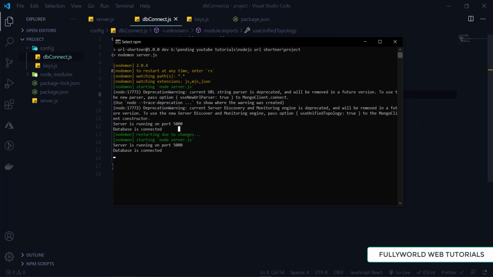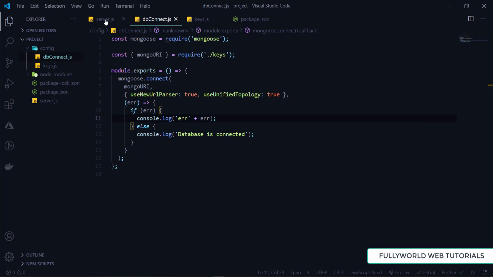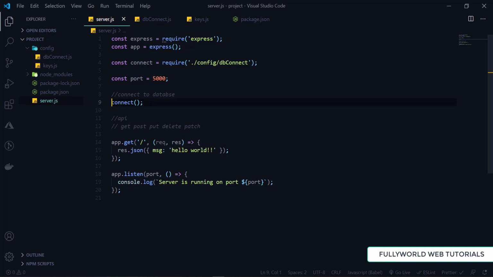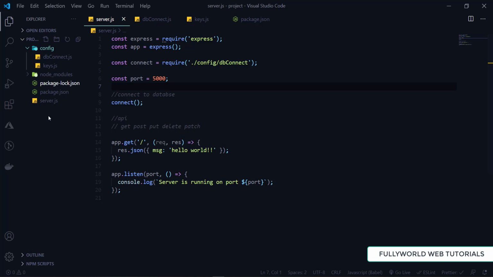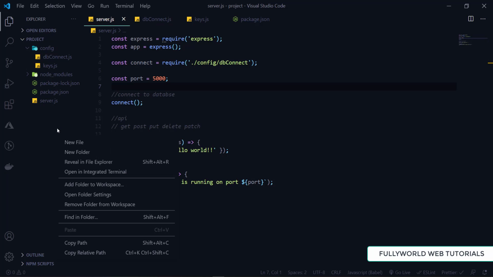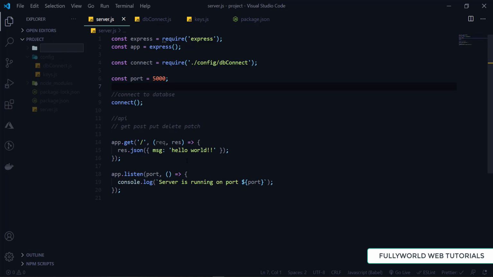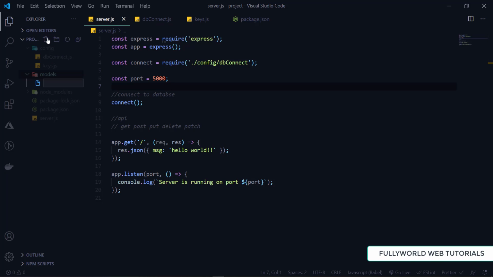So now our database connection is successful. Now we have to create models, only one model here. In the main folder, in the root directory, I will create one folder. That folder will be models. Under that folder, we will create one model, and that model will be our URLs.